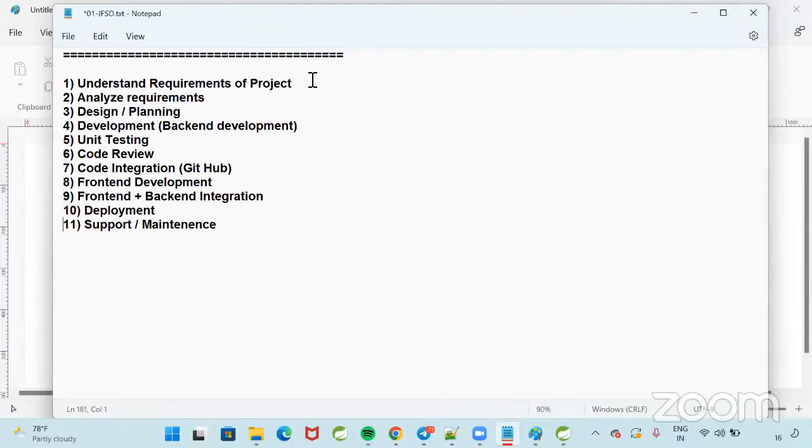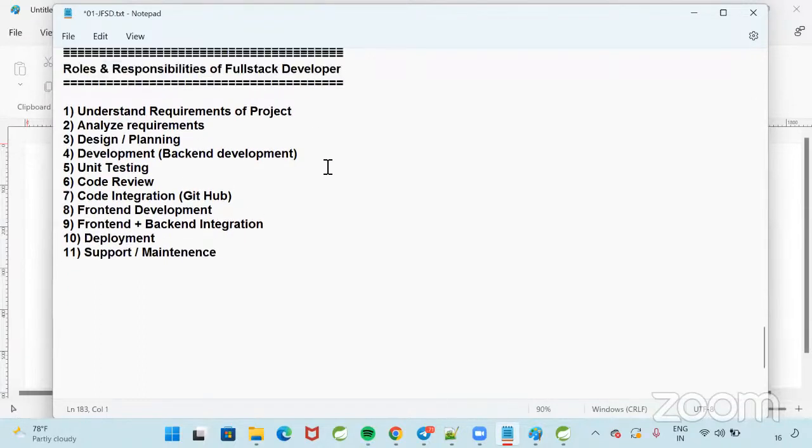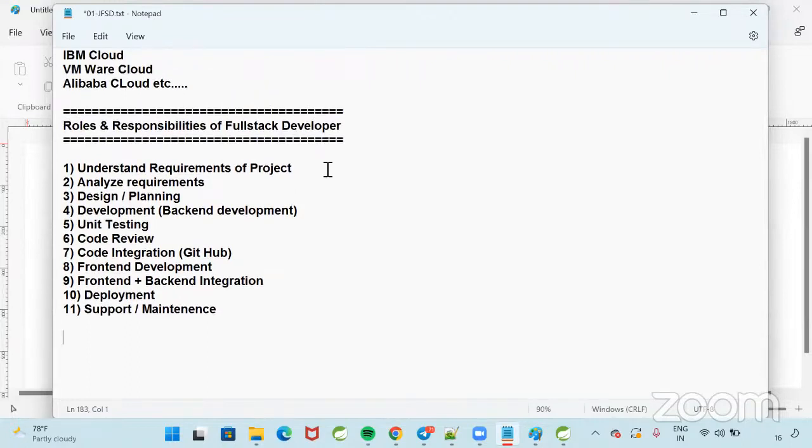Any questions, anybody, on the roles and responsibilities of the full stack developer? Anybody having any questions? The people from online, you can type your questions in the chat box.